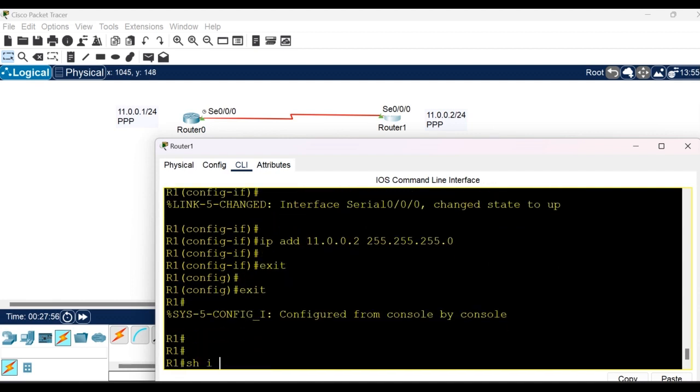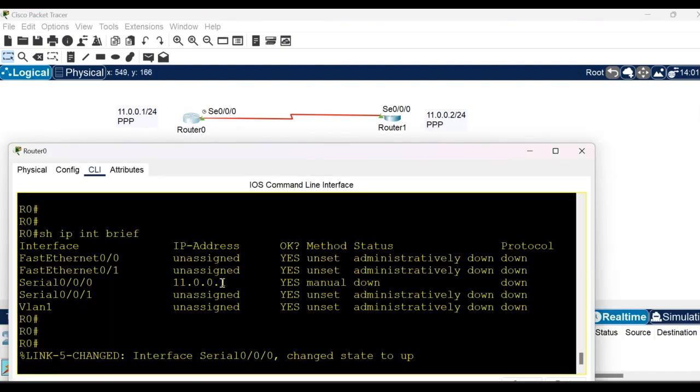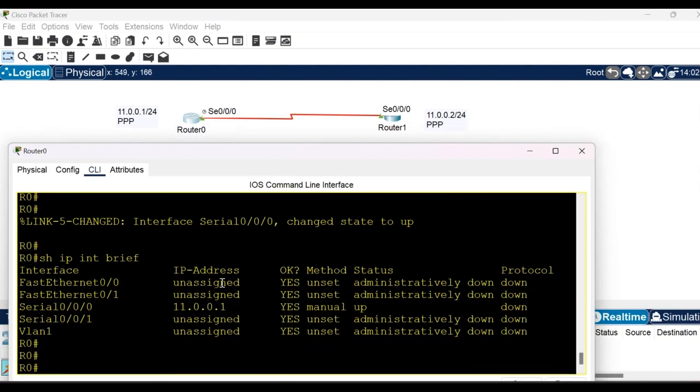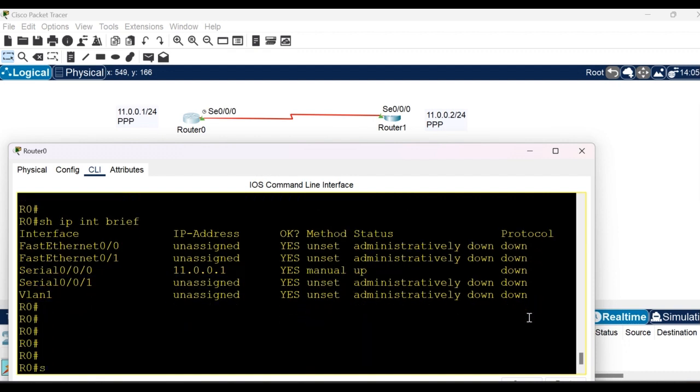Show IP interface brief. See this, administratively up, but the protocol is down. When you go ahead and verify router 0 also, you will find the same. See this, administratively up, but the protocol is down. You know why? Because of this.